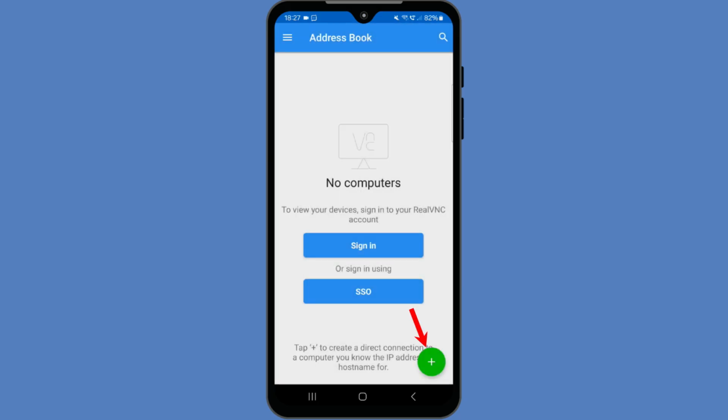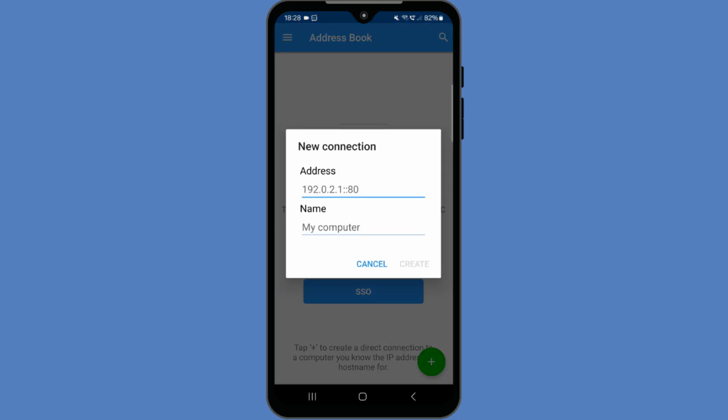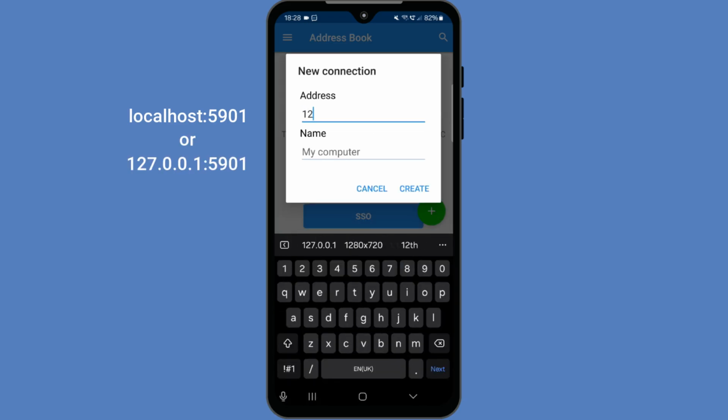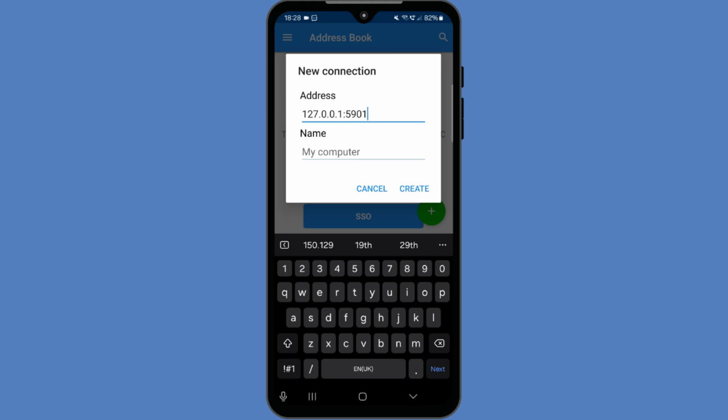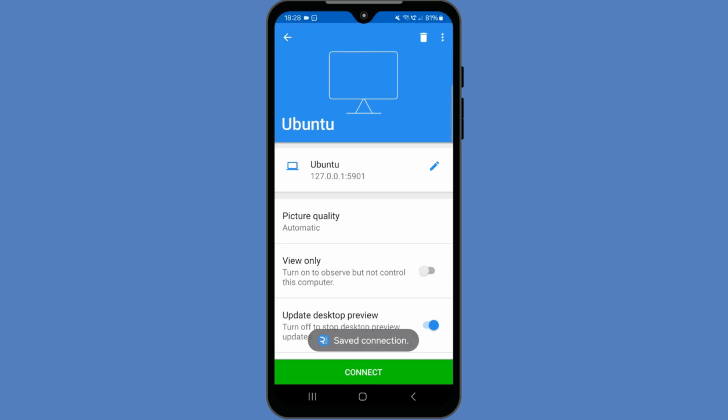Tap the plus button to start a new connection. For the address, type localhost:5901. You can also use 127.0.0.1:5901, which points to the same device. The number 5901 is the port used by the VNC server. For the connection name, enter anything you like, such as Ubuntu. Save the connection and tap on Connect.